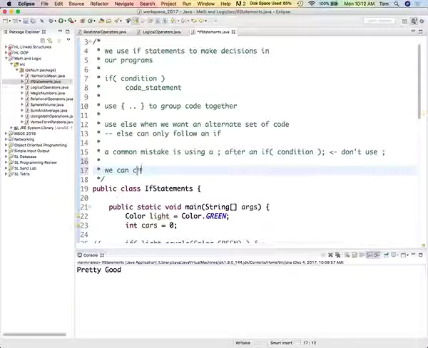We can chain decisions together using if and then else if, else if. And you don't have to have an else, but you can use an else. You know what I mean? So I don't know how to better make those notes because we already did the example, but hopefully you get the idea that you can chain things together in the way that we just saw a second ago.